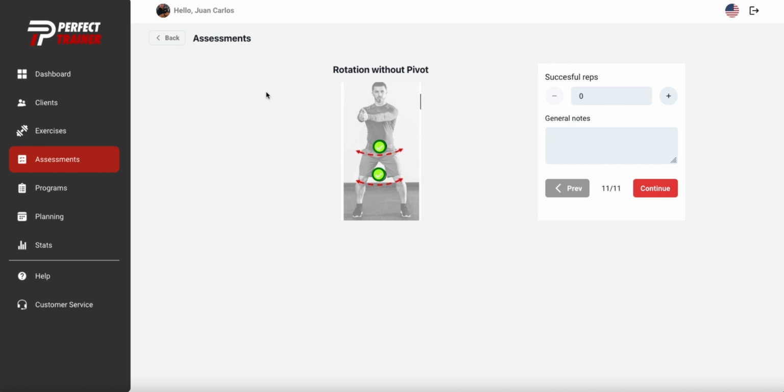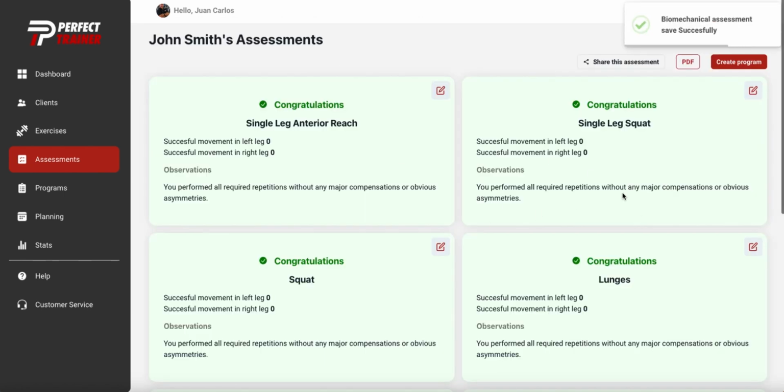This took us about 20 years to develop, and it's yours for free here at the Perfect Trainer. Okay, after this assessment, you get a report, and then from the report, you'll be able to print PDFs, send this report to text or WhatsApp or email, and then you'll be able to create a program.